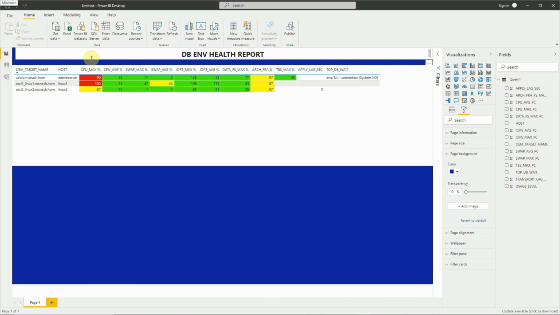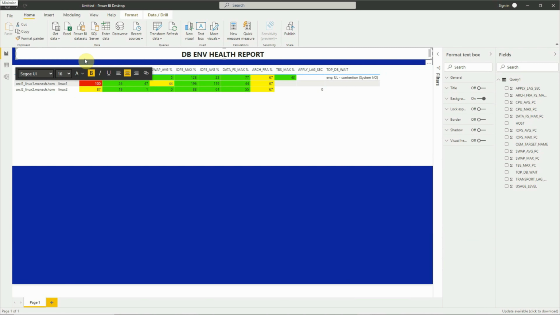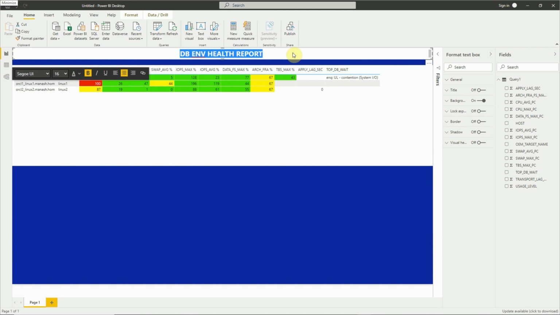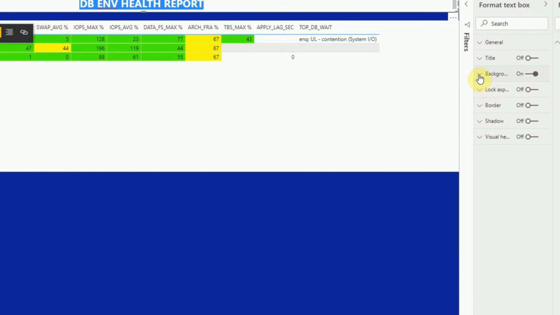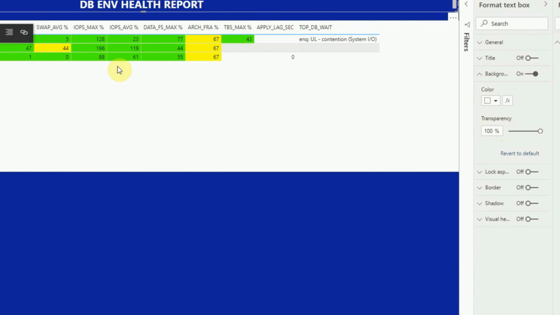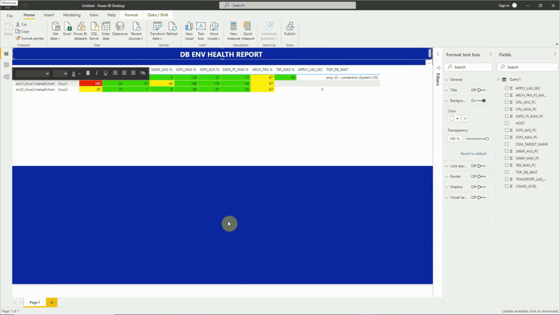And similarly, let's make some change to the text box which is displaying the report header, and for this, select the text and make the color white, and the background of the text box will be 100% transparent, so that whatever is the report background, that will be visible through the text box.